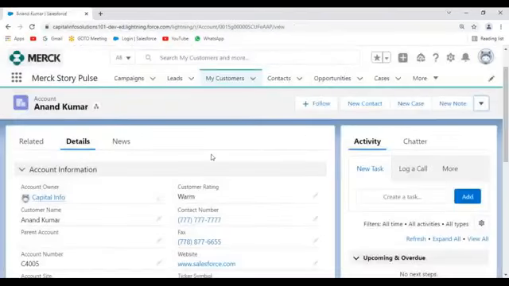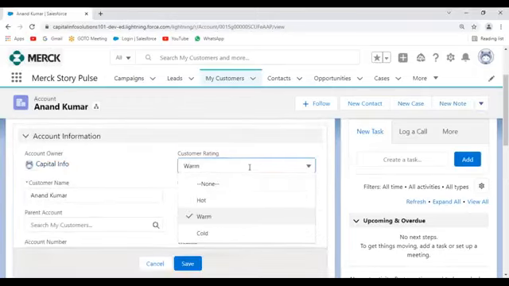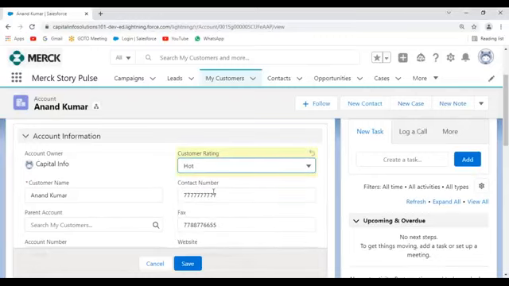Now in this case, observe this. Here I would like to change the rating. You can use the inline editing feature to make the changes. I'm changing the rating value to Hot. I'm changing that value.